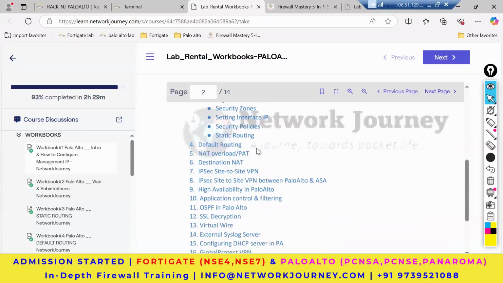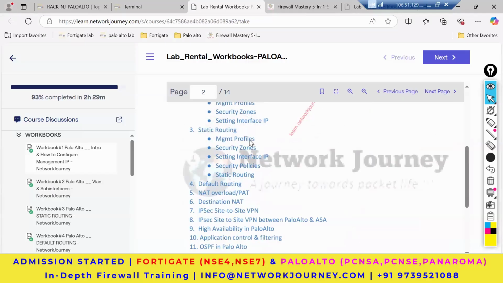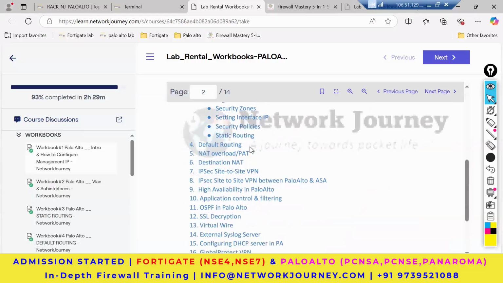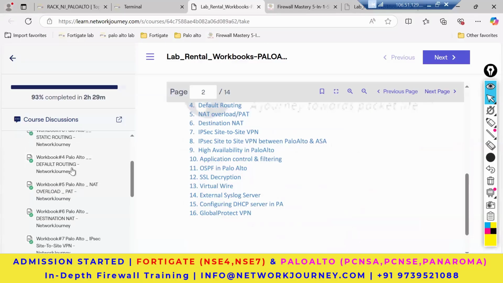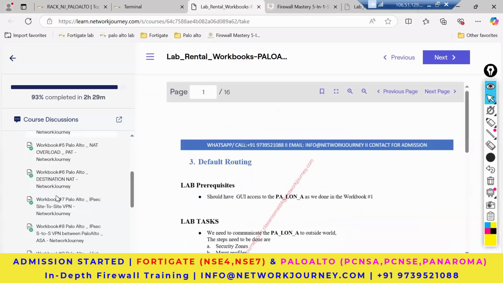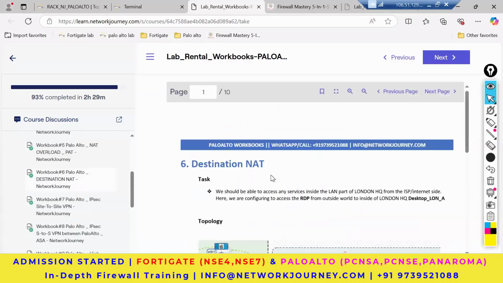So there are routing, this one is there. So how we can set that interface IP, policies, static routing, and there is a default routing as well. So there are different modules you see here. So routing and NAT, destination NAT.